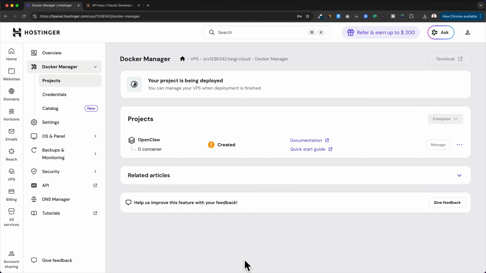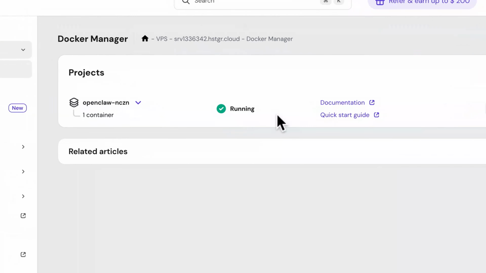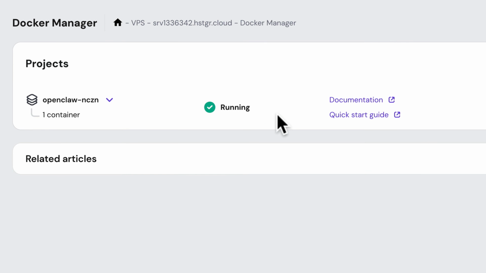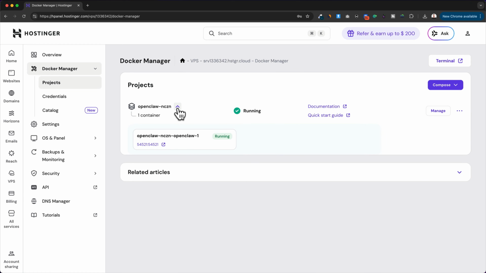And this will take you into the Hostinger Docker Manager. Once OpenClaw has been successfully deployed, it'll say running with the green checkmark. To get to your OpenClaw dashboard, click on the drop-down arrow here and then click on this link.